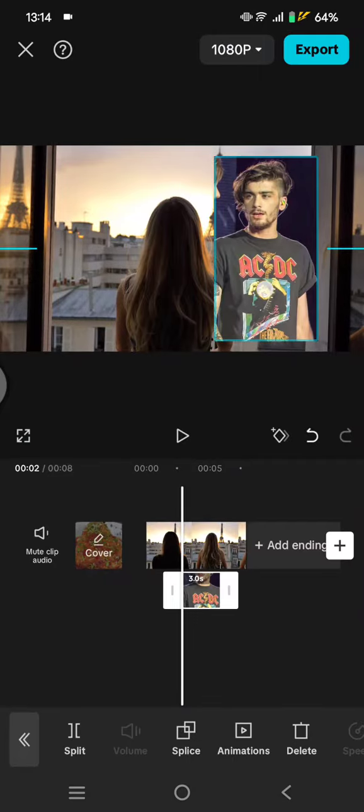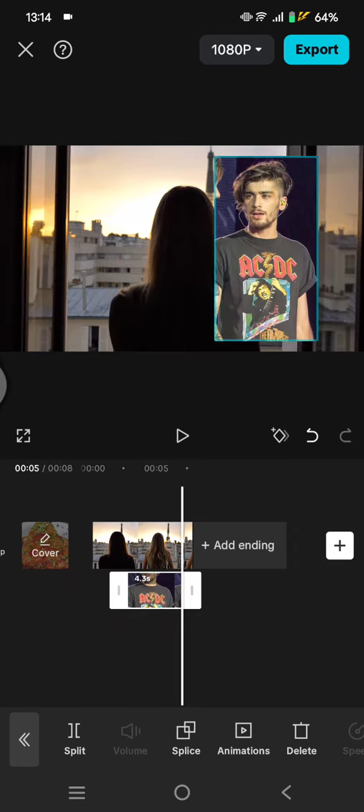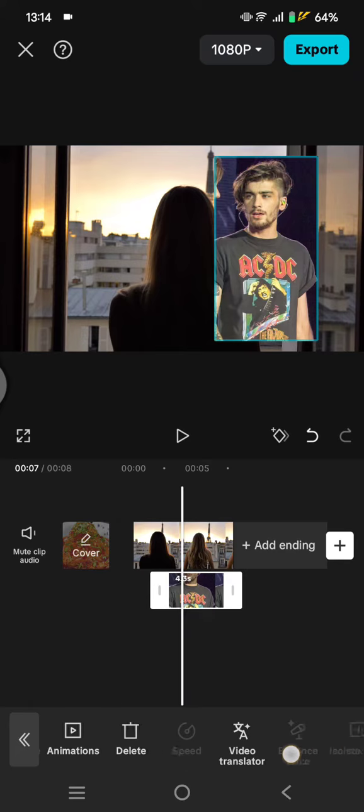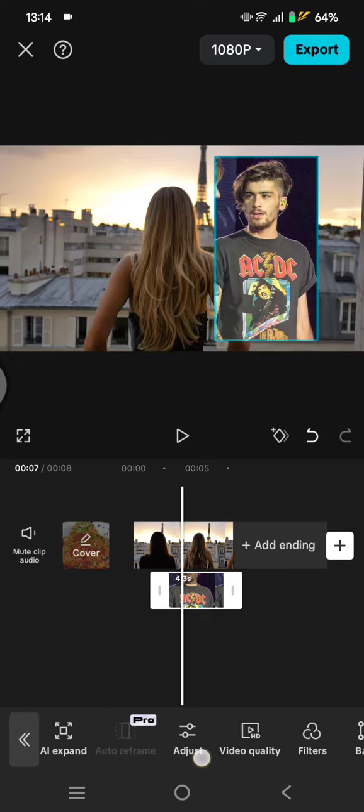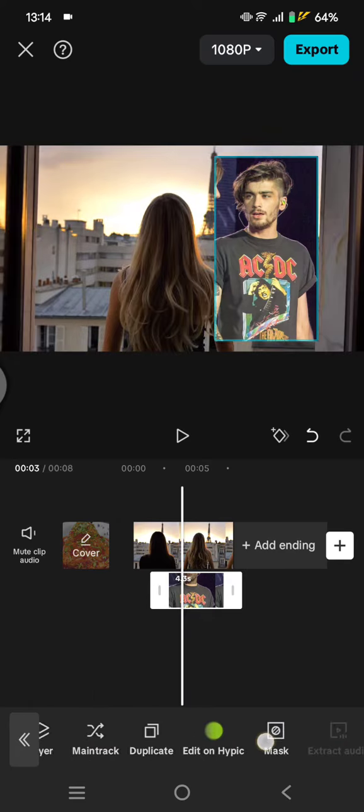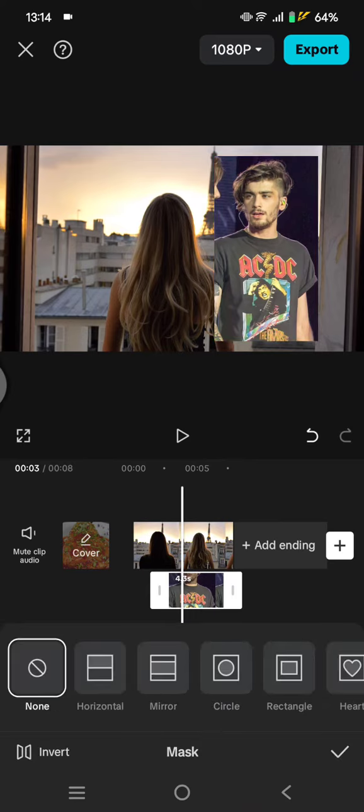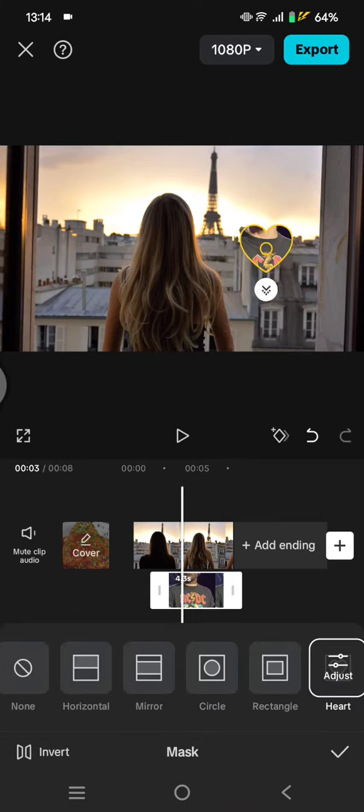Okay, so this is the result, but to make it more interesting, you can use masking. So here I'm going to click on the photo and find masking, this one, mask. Then I'm going to select the heart shape option.